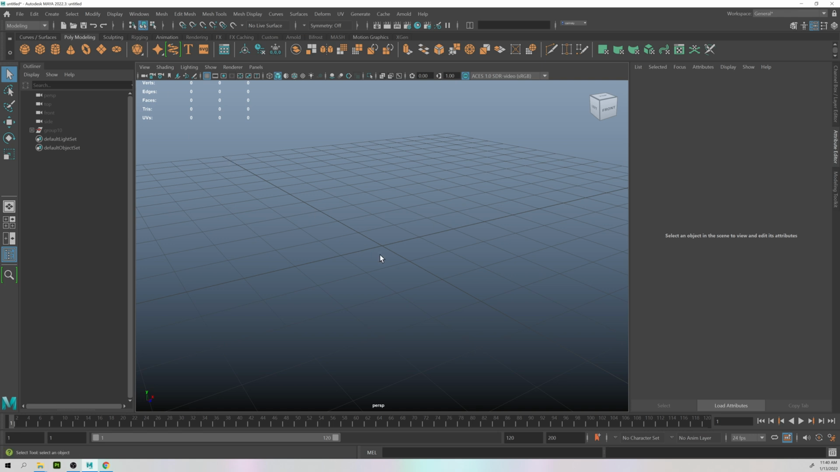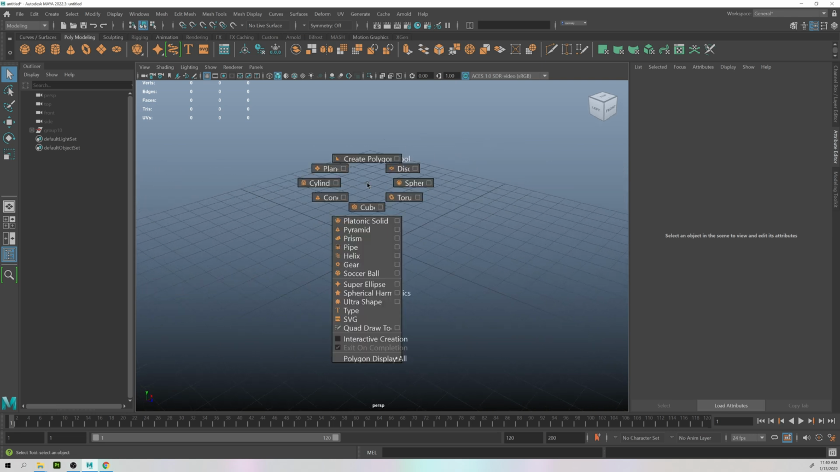Maya defaults to centimeters as the default unit. Most game engines will default to meters, so it's very important to make sure you're in the correct working unit.